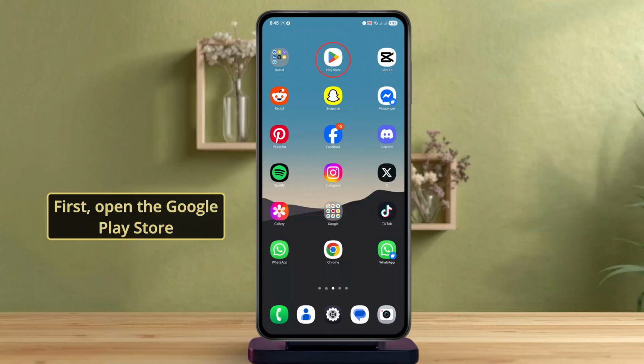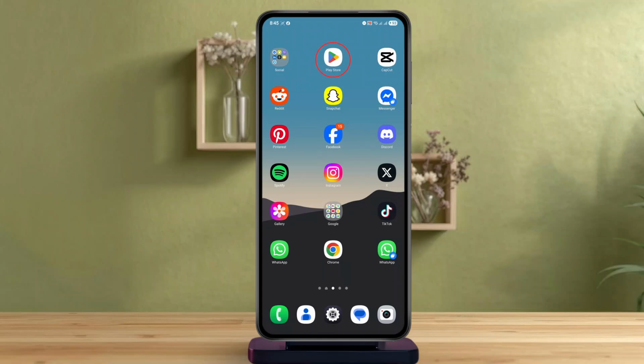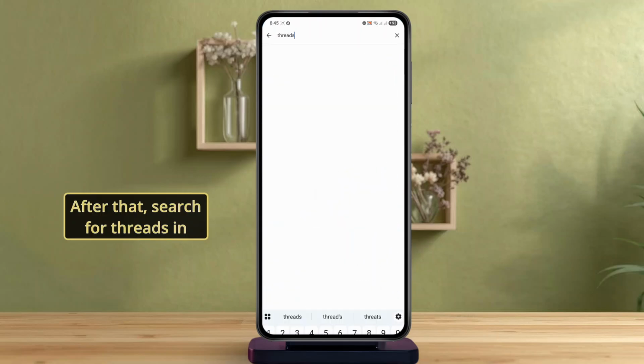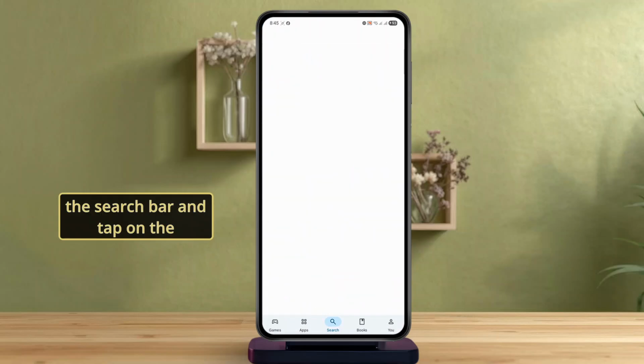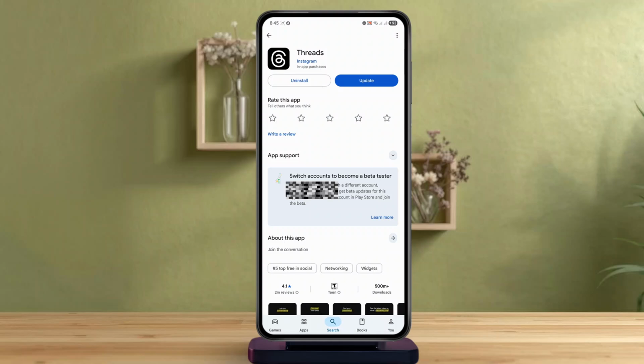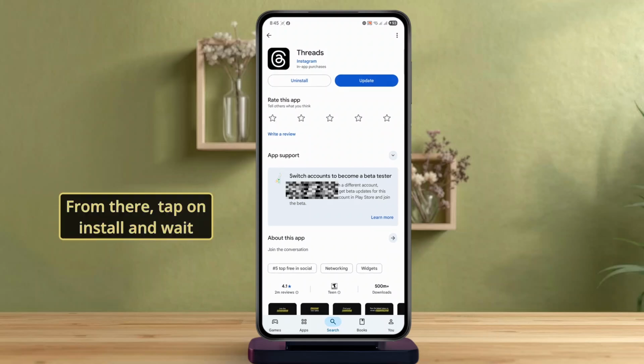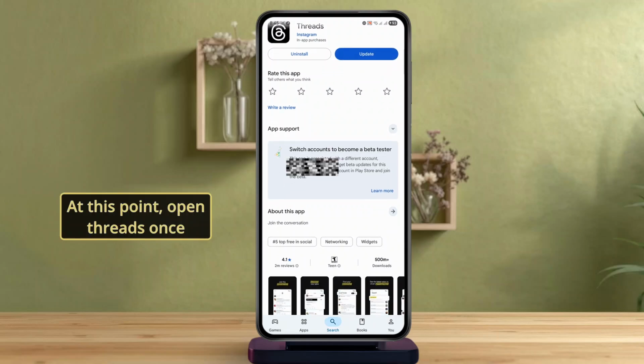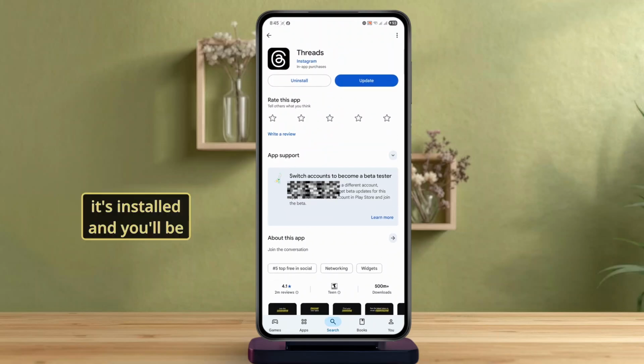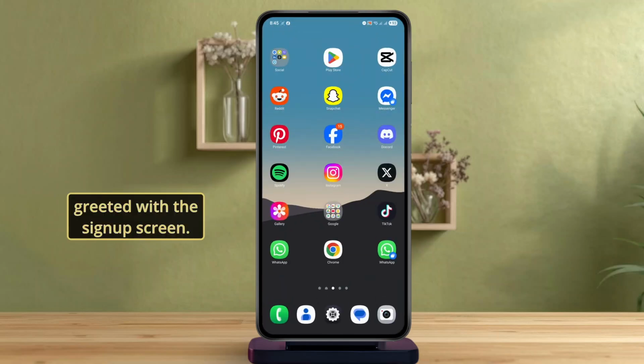First, open the Google Play Store on your Android device. After that, search for Threads in the search bar and tap on the Threads app from the results. From there, tap on Install and wait for the app to finish downloading. At this point, open Threads once it's installed and you'll be greeted with the sign-up screen.